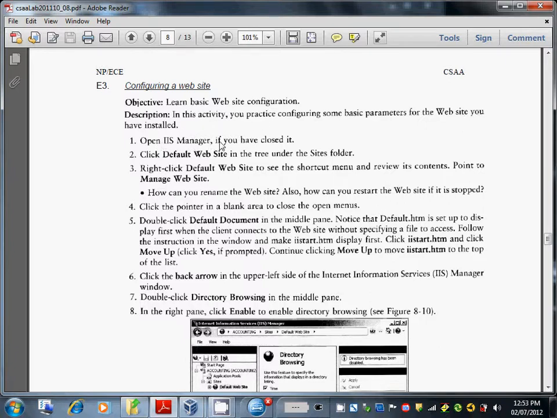Open the IIS Manager if you have closed it. Click the default website in the tree under the Sites folder. Right-click Default Website to see the shortcut menu and review its content. Prior to Manage Website, how can you rename the website? Also, how can you restart the website if it is stopped?